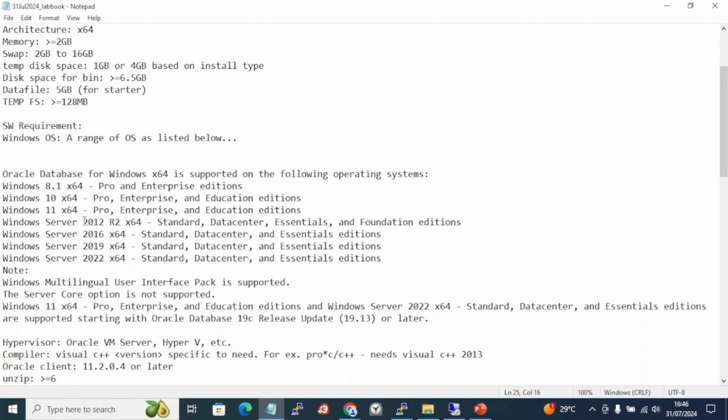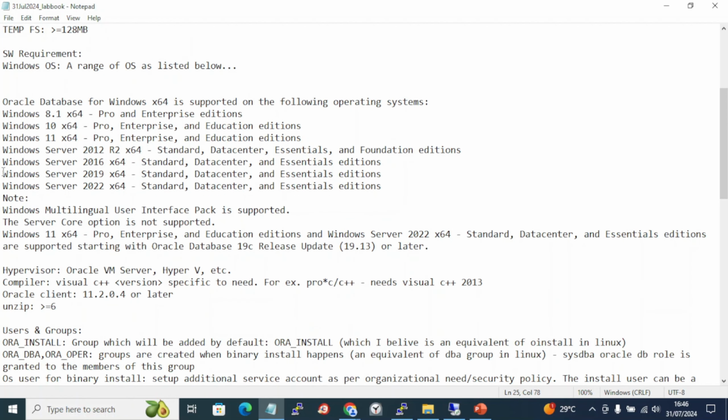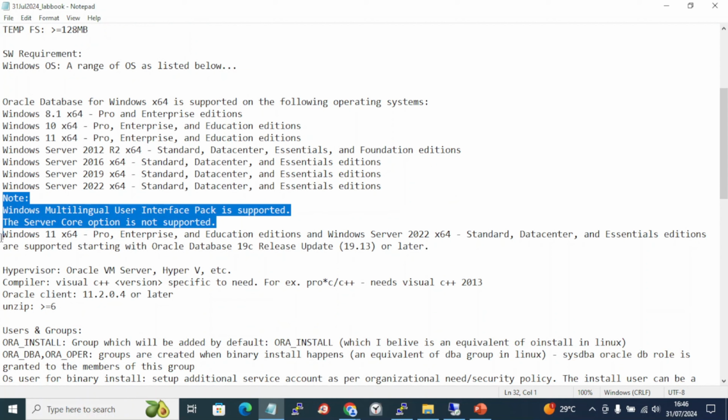Oracle supports Windows 2012 R2 only, and then 2016, 2019, 2022, 64-bit edition, which can be Standard, Datacenter or Essentials edition. I think 2012 only had Foundation editions, it seems. So all that are supported, and they have made some additional clauses and all. You can take a look. For Windows 11 Pro alone, I think you need to have the release update 19.13 or later.